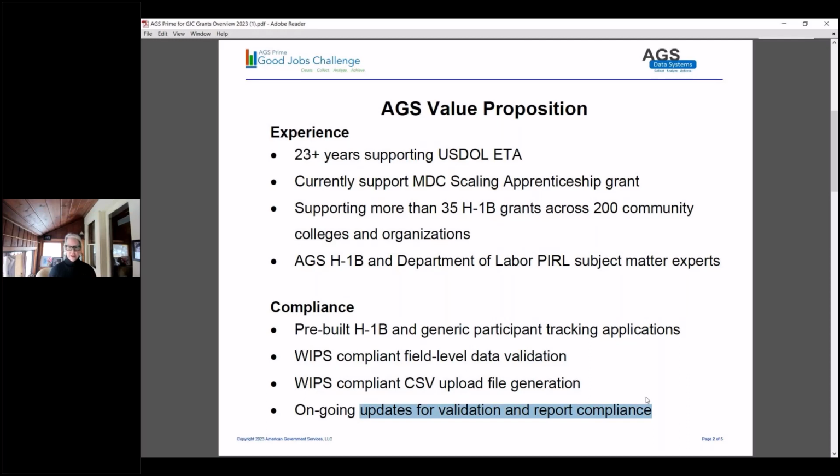That is our commitment to our customers. We have always done that. So I just want to make sure that's super clear for everybody. As EDA continues to finalize what it is they want you to do, we will continue to update the application for the data input side and for the reporting side to be compliant with that moving target through the life of the grant.